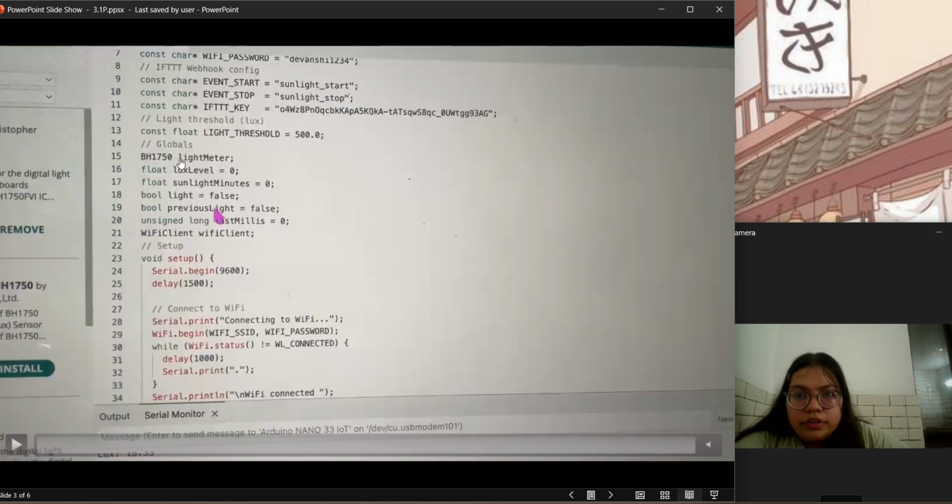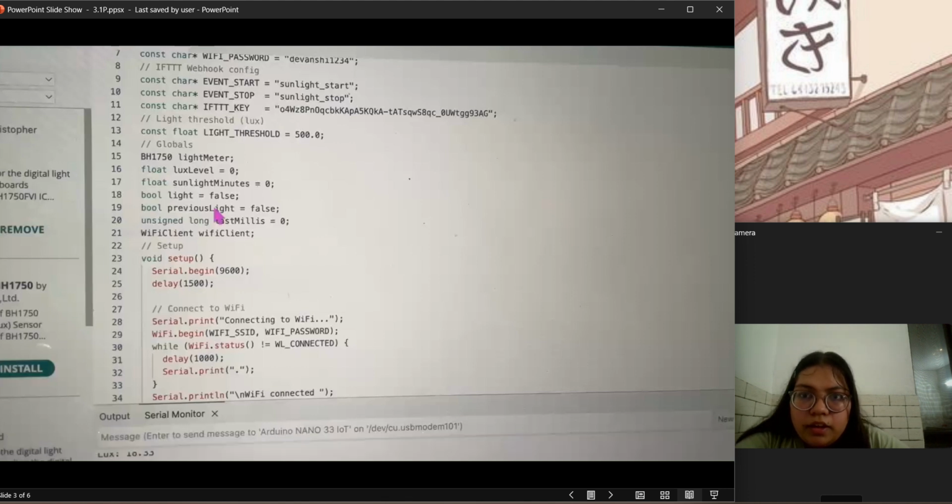Moving on further, here is a demo video, but before that, I would like to explain the code that I used to make this function work. I started the code by adding some libraries. First of all was Wire for I2C communication, then WiFiNINA for Wi-Fi connectivity, and ArduinoHttpClient for sending HTTP requests. I also downloaded another library for the light sensor to capture the light readings.